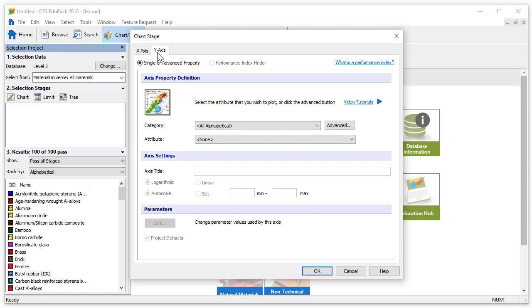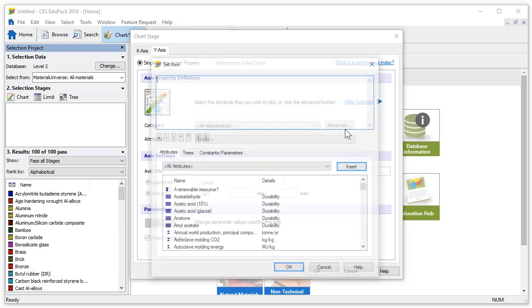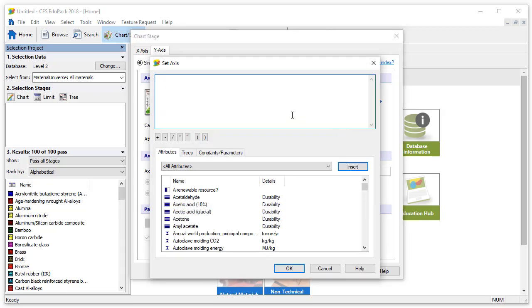Let's click on the Advanced button here. This window lets us create our own custom axes. The display box at the top shows what will be put on the axes. Just below is a choice of mathematical operators, which can be inputted between our attributes. Here, we can see three tabs: Attributes, Trees, and Constants Parameters.